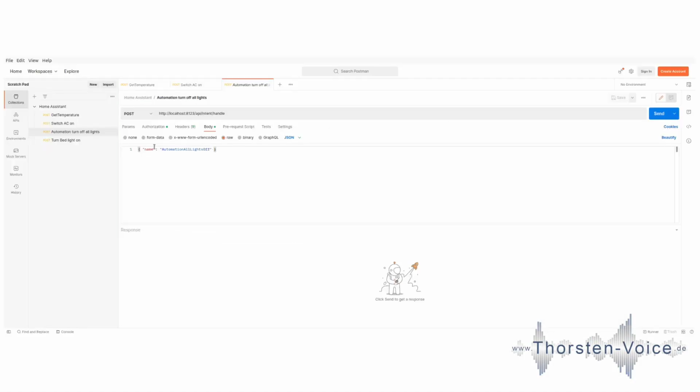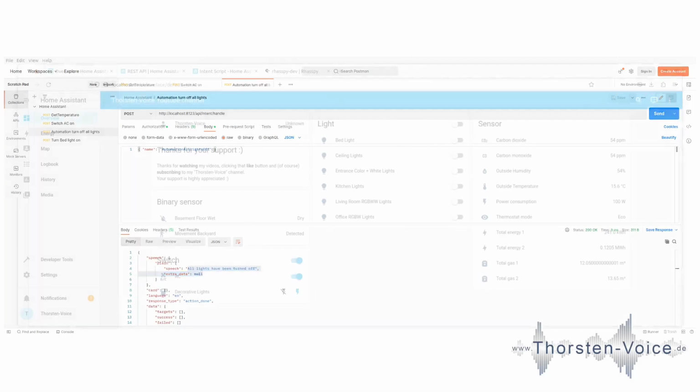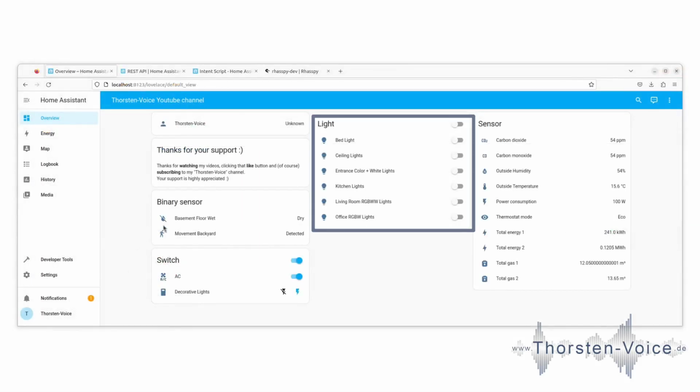AC is now on, and check our browser, and here we are. We have the automation to turn off all lights or turn on the bed light. So for example, let's run the automation all lights off. And as expected, all lights have been turned off. In our browser, all lights are turned off. So this means configuration in Home Assistant, bearer authentication token, configuration.yaml with all the intents or intent handlings are working.